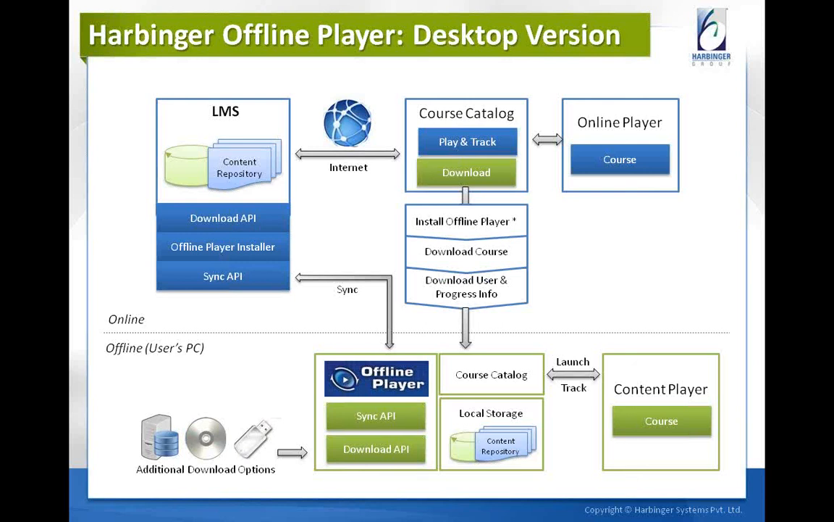So this dotted line shows the offline mode, where once the content is there, a user would be able to launch it using the content player, and all the progress data that would be generated would be stored locally. Once an internet connection is available, that would sync back to the LMS to update the LMS file.